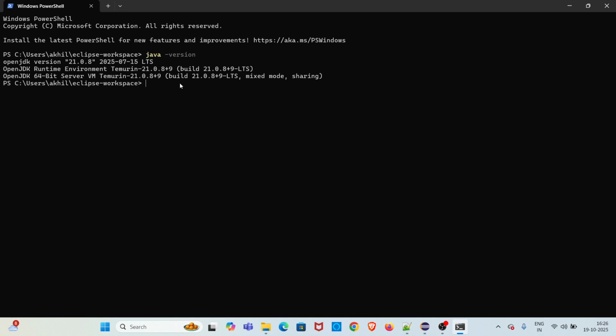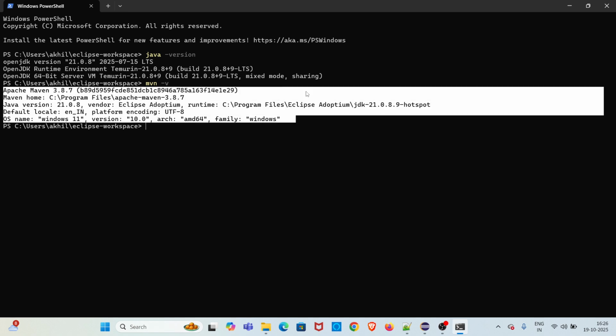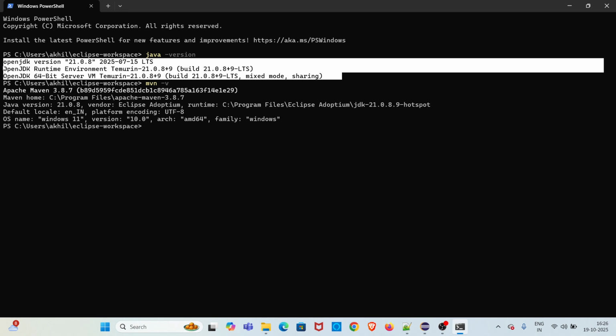Next, we have to verify whether Maven is already installed in the system. To do that, you can use the command mvn -v. You can see that Apache Maven is already installed and configured in my system environment variables. If you are not getting this type of information in your PowerShell, that means you have not configured the Java version and Maven version correctly. So please correct that and use the command for installing the Maven archetype quick start Karate project.